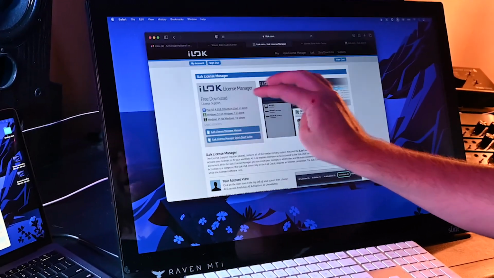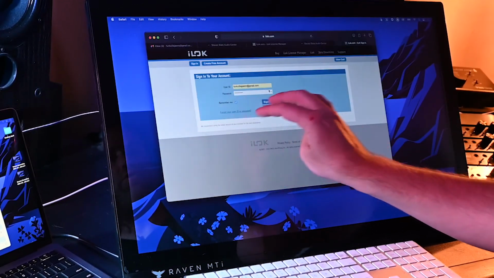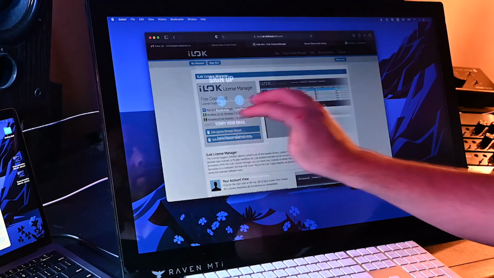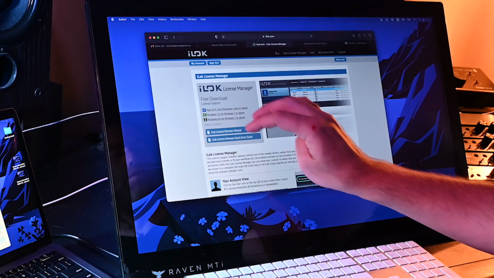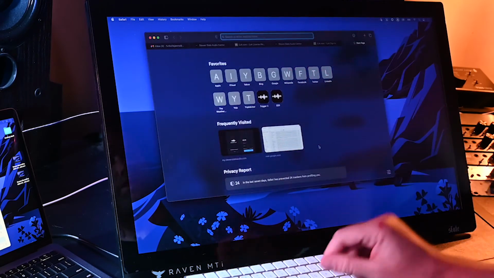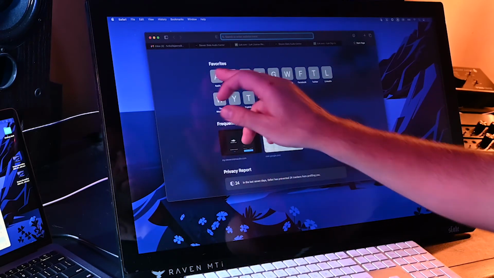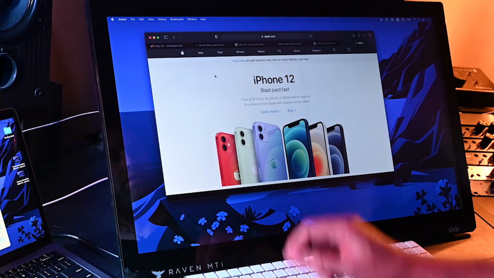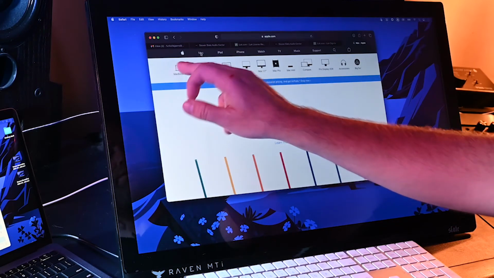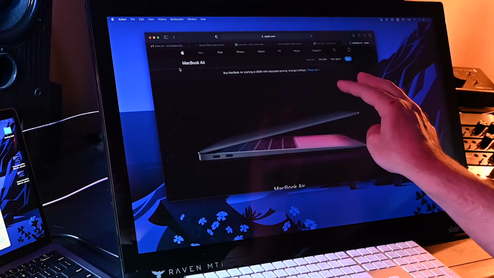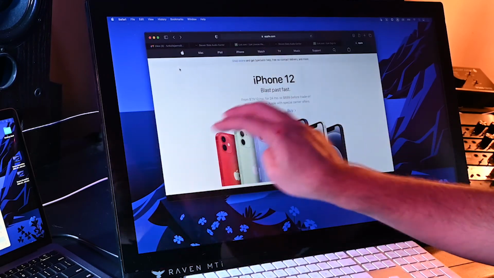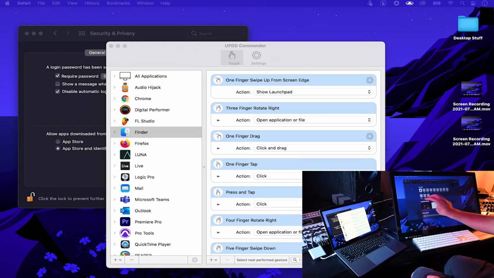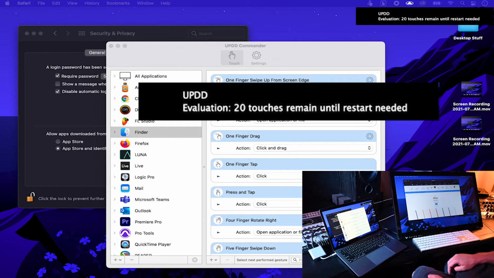I can switch between my tabs with a 4-finger drag like this, back, forward, make a new tab, 4-finger splay, click on Apple here, go click around, make sure touch is working, and if I want to go back in the history, I just do a 3-finger swipe to the left, takes me back in history, and a 3-finger swipe to the right takes me forward.